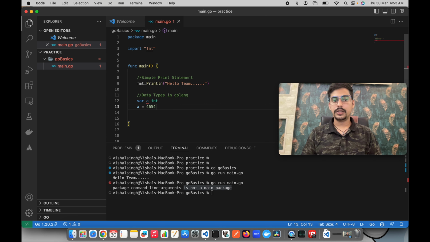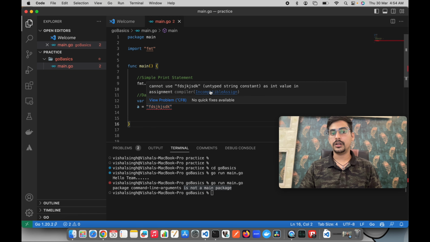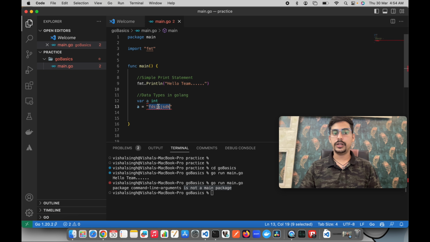If I try to assign a string like this, it is giving me an error. It says we cannot use this as a constant. What kind of constant? Integer constant. Untyped string constant as an int value. It is saying that you cannot use a string as an integer. Okay, so let's back it up to integer.